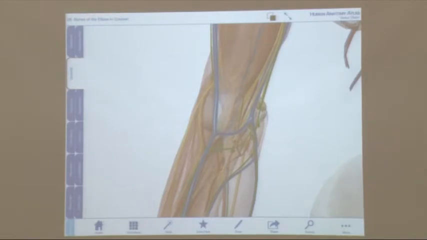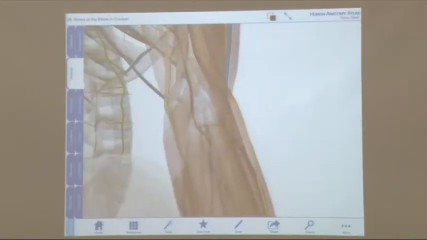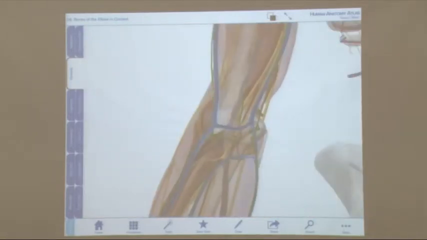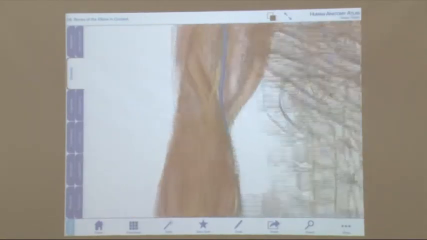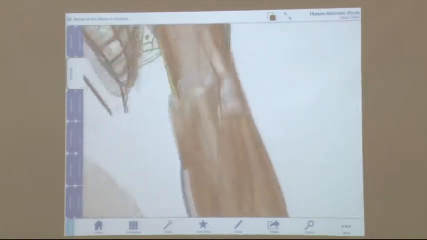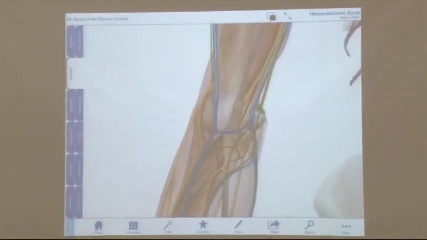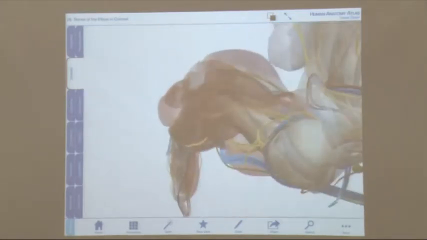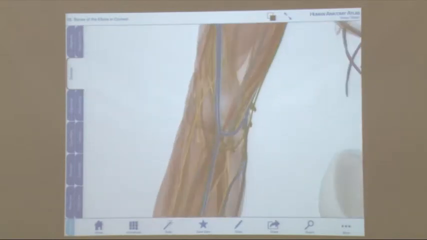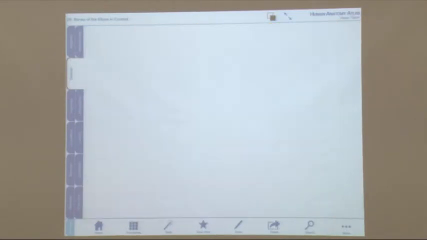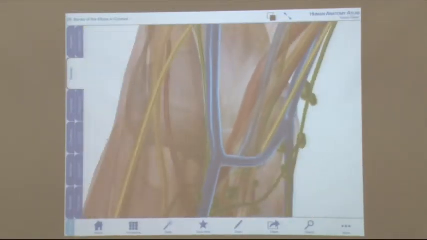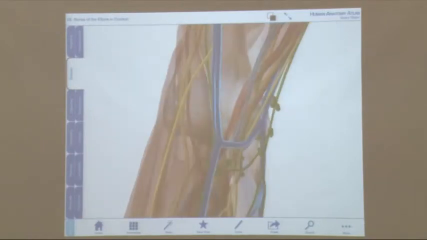You can use your fingers to swipe. So one finger rotates the elbow left and right. If you swipe up and down, you can also look underneath that joint. You can use your fingers to pinch, zoom in and out. You can tap any structure.